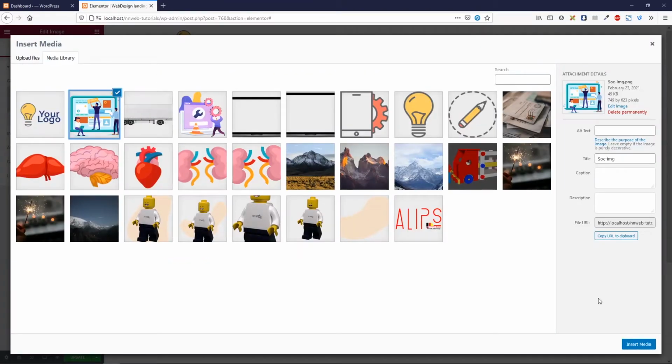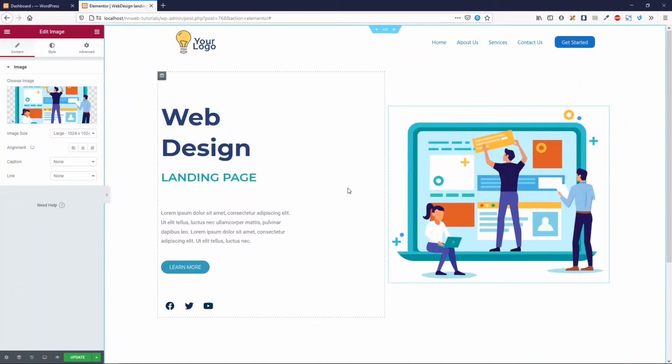I took this image from Freepik, and down there in the description I will credit the author of this illustration. Okay, it is all good. Click on update to save our work so far.